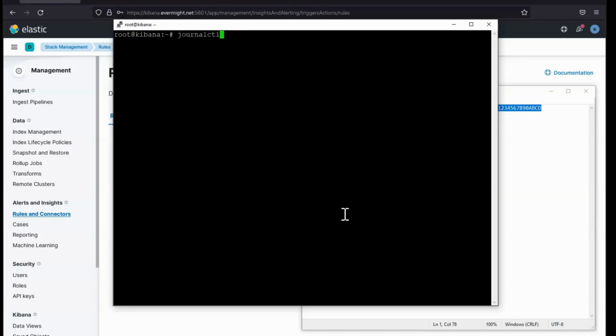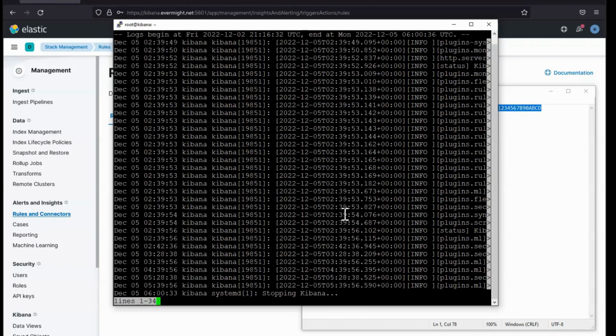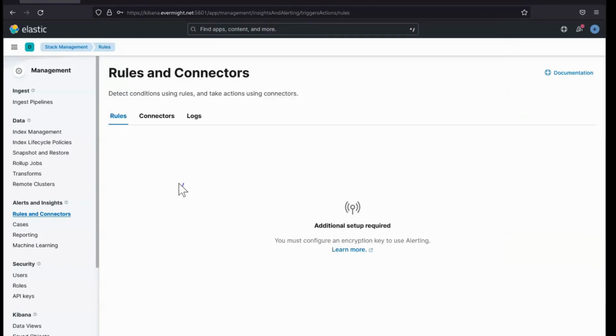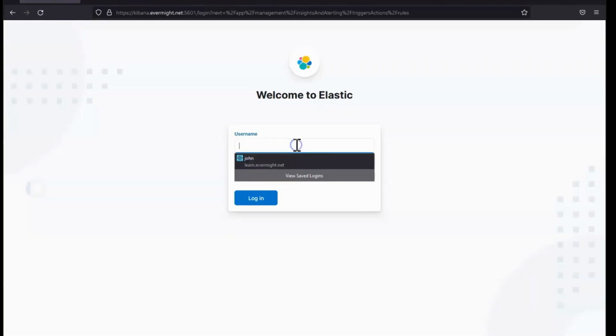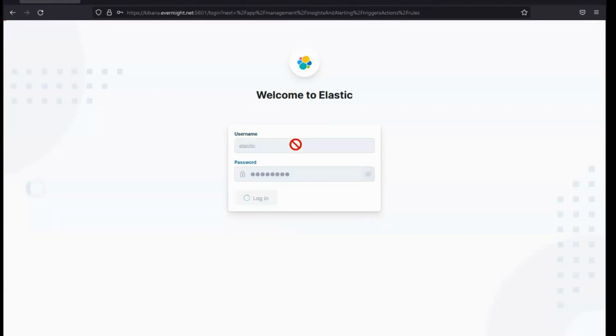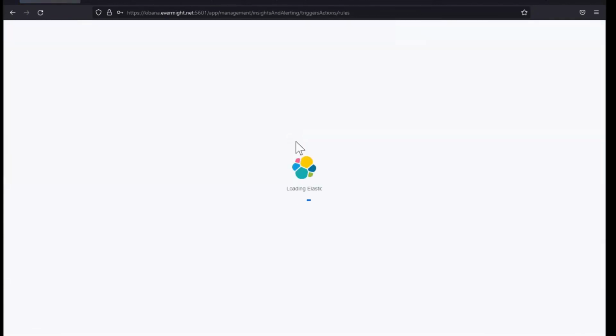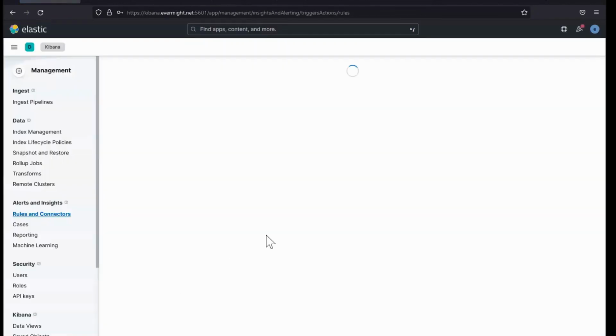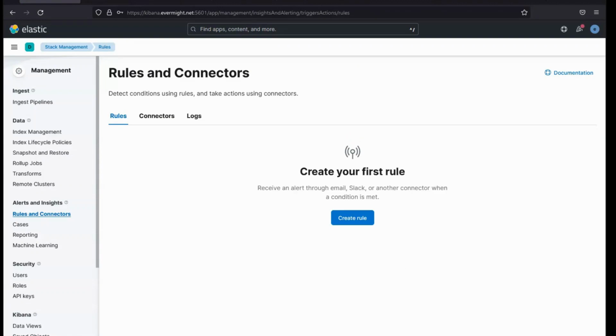And now I just have to restart Kibana. And let's see if it took the change. Okay, so all infos, no errors so far. And if I come here, if I hit refresh, okay, so it might take a minute, so I'll pause for a moment. Okay, it looks like Kibana has fully restarted now. Now if I log in, and now we're ready to start creating our first rule.